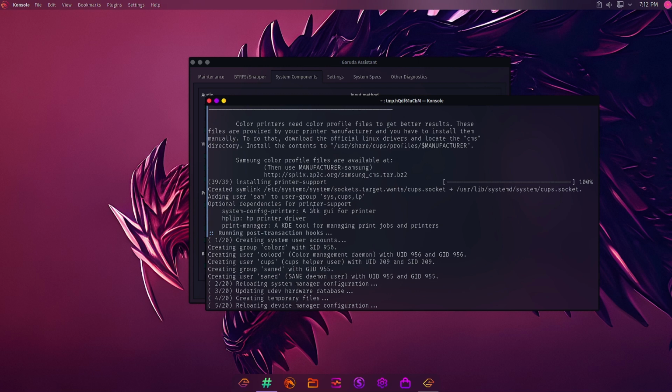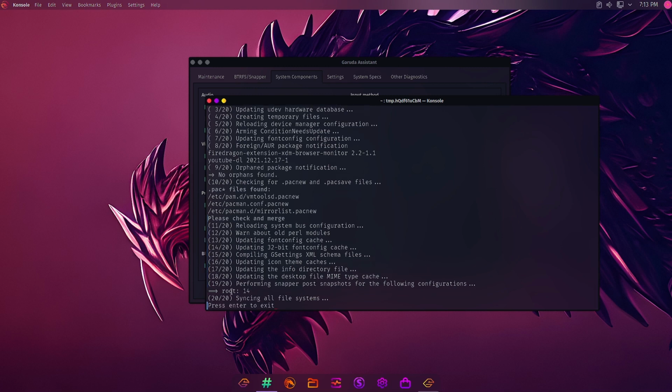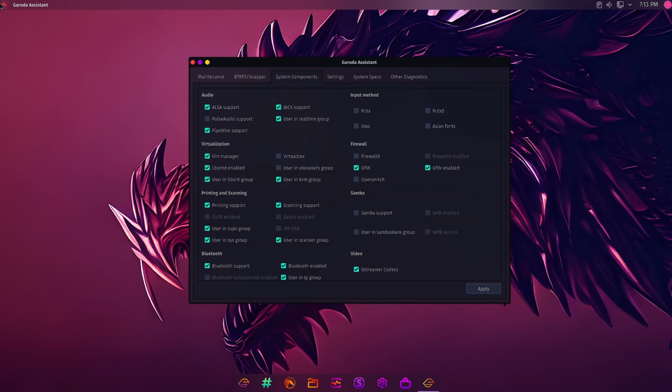And the system config printer, that is the GTK based GUI for the printer, is also added. So HP lib, that is the HP printer driver, has been added. Print manager is there. So everything has been auto configured. And even the orphan files have been checked, but no orphan files are there. So everything is done. You can see here the system is ready for the printing. And if you want, we can check it out here. Okay, groups were added, so log out.